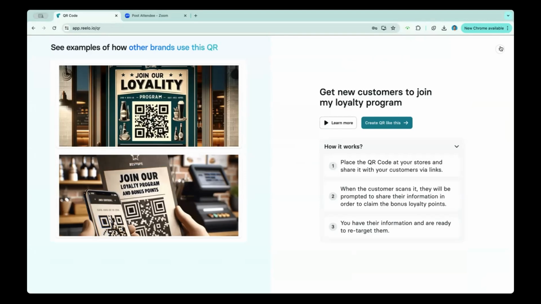You'll see this QR code on the wall of a lot of businesses. The way they do it is they put it in front of the cashier counter to say, join our program and get 25 rupees or X amount of reward credited to your account. So that becomes instant gratification for the customer and more reason for them to join your loyalty program.